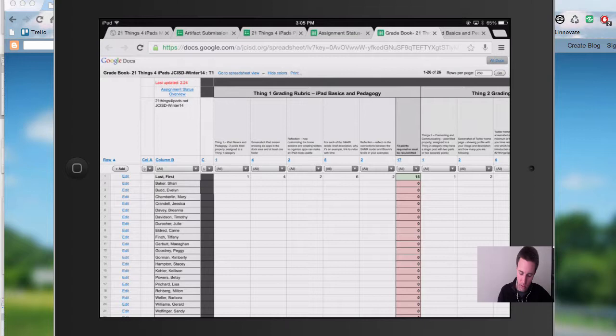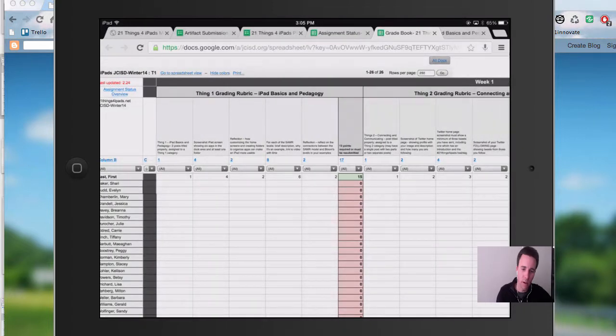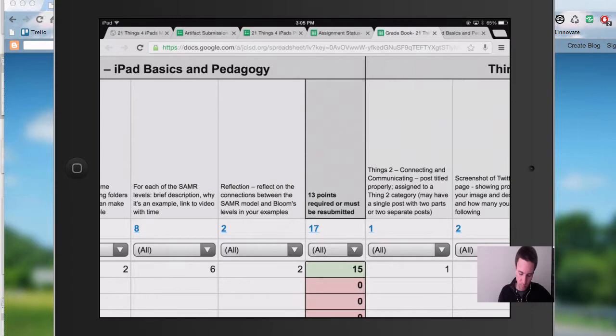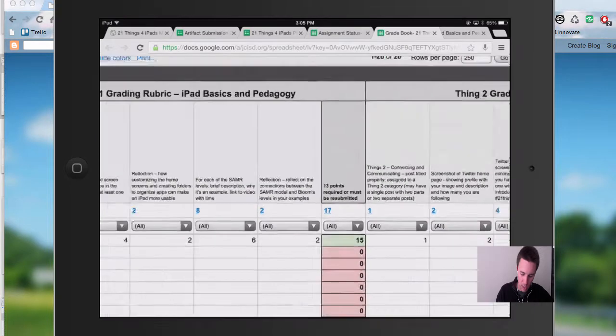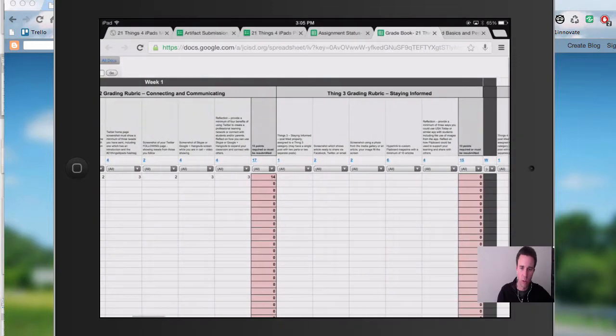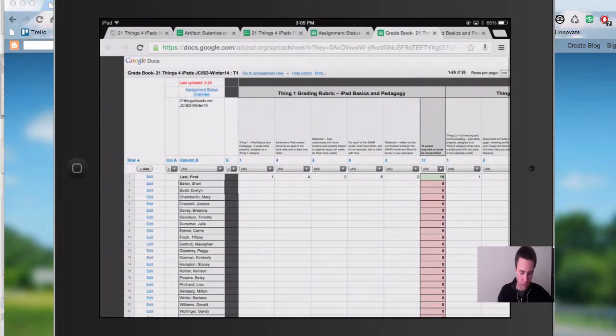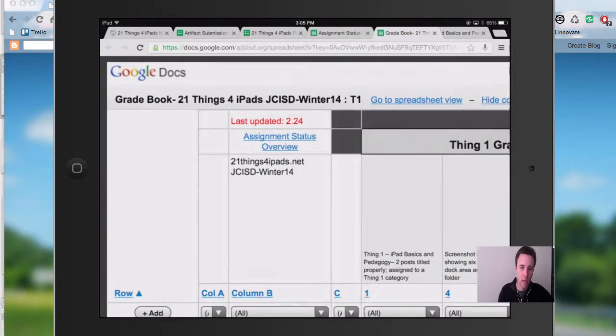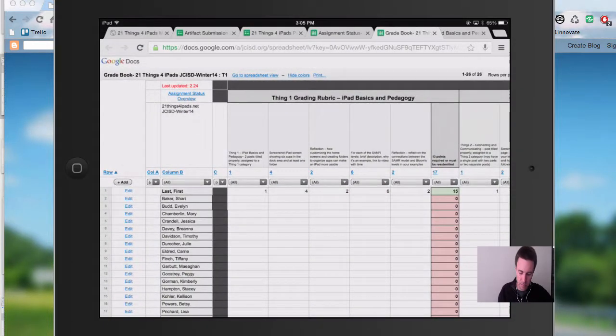You can see the point totals. There's a sample one there at the beginning, and then they'll just automatically tally up the points. You can see that there's a required minimum for each thing, like 13 out of 17 would be the minimum for thing 1. And you can just scroll over on your iPad or in your browser on your computer. And again, pay attention to when the last time I updated the grades was.